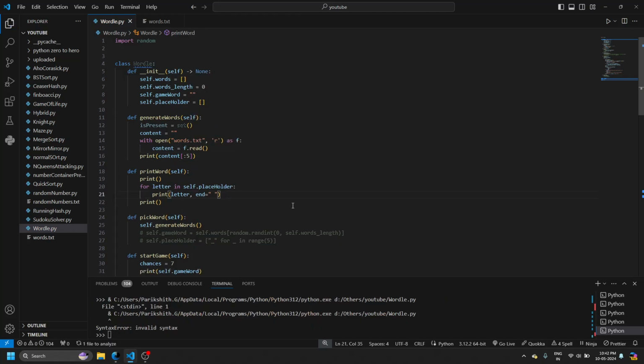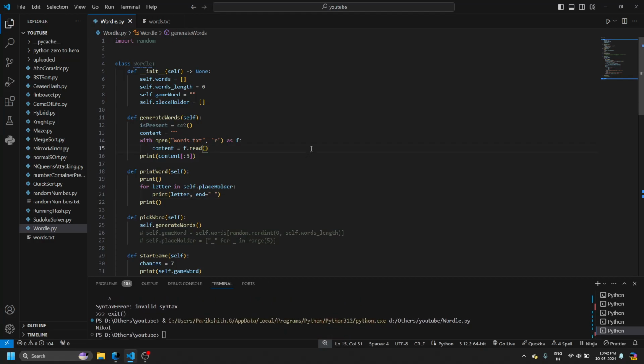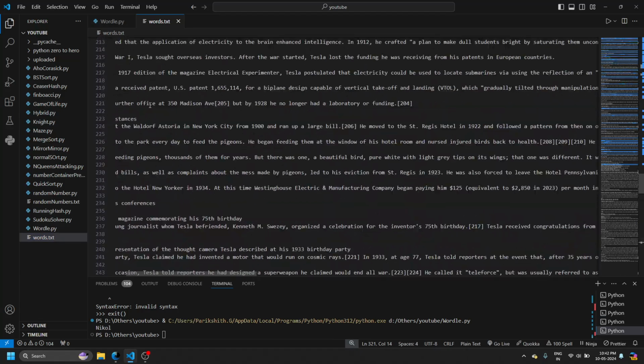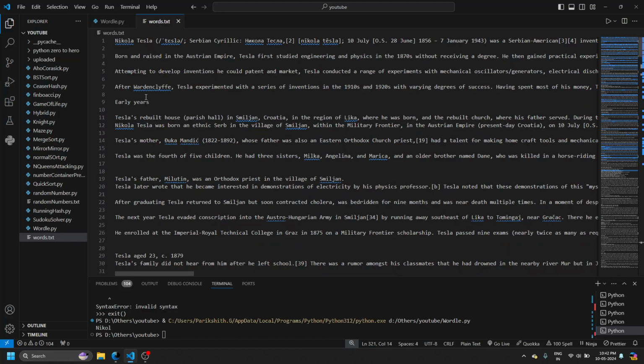Is it? It's exit, not clear. Okay, what we'll do is, as you see, it is not actually the first 5 words. It is actually the first 5 letters, but we actually want the first 5 words.